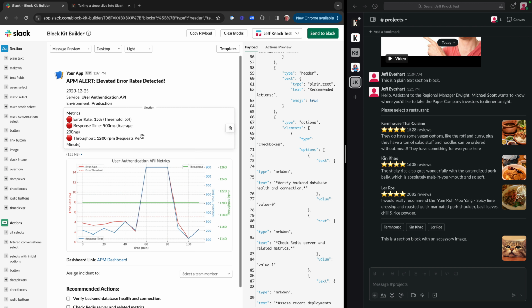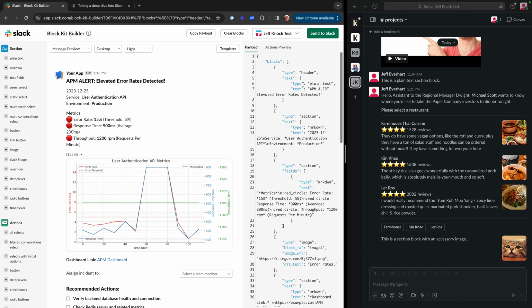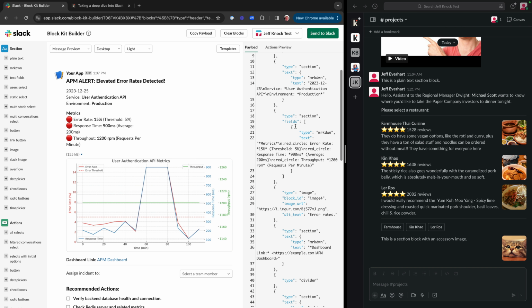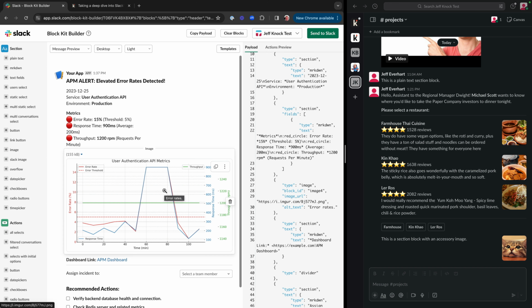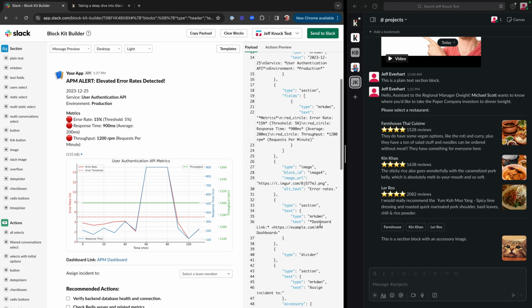And so we can walk through these different sections and talk about what they are, even though a lot of this you've seen already. For example, we're using a header to call out that this is an alert. Then we've got some different sections using Markdown to style different things. We're using fields here to do some formatting. We've got an image block over here that shows the application usage graph. And then we have a section with a link.